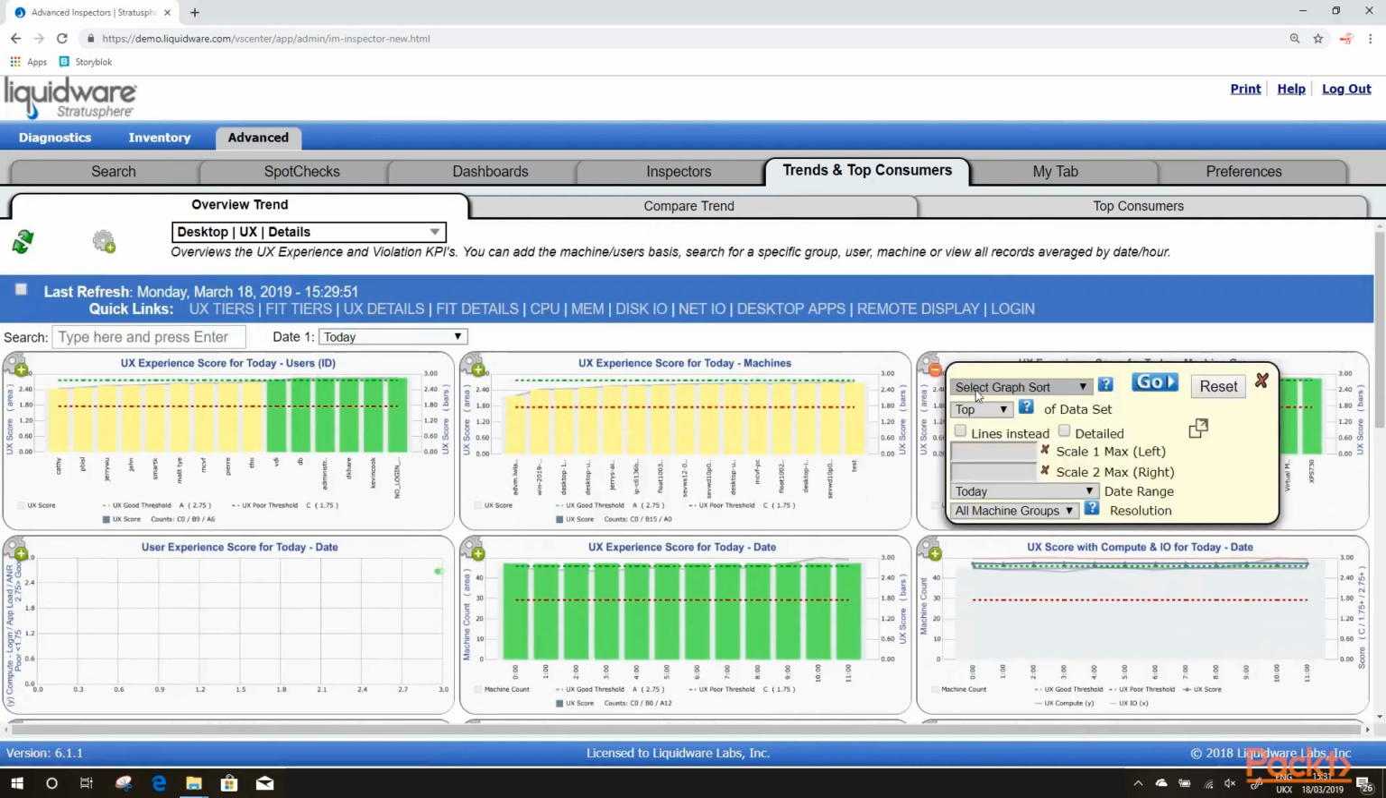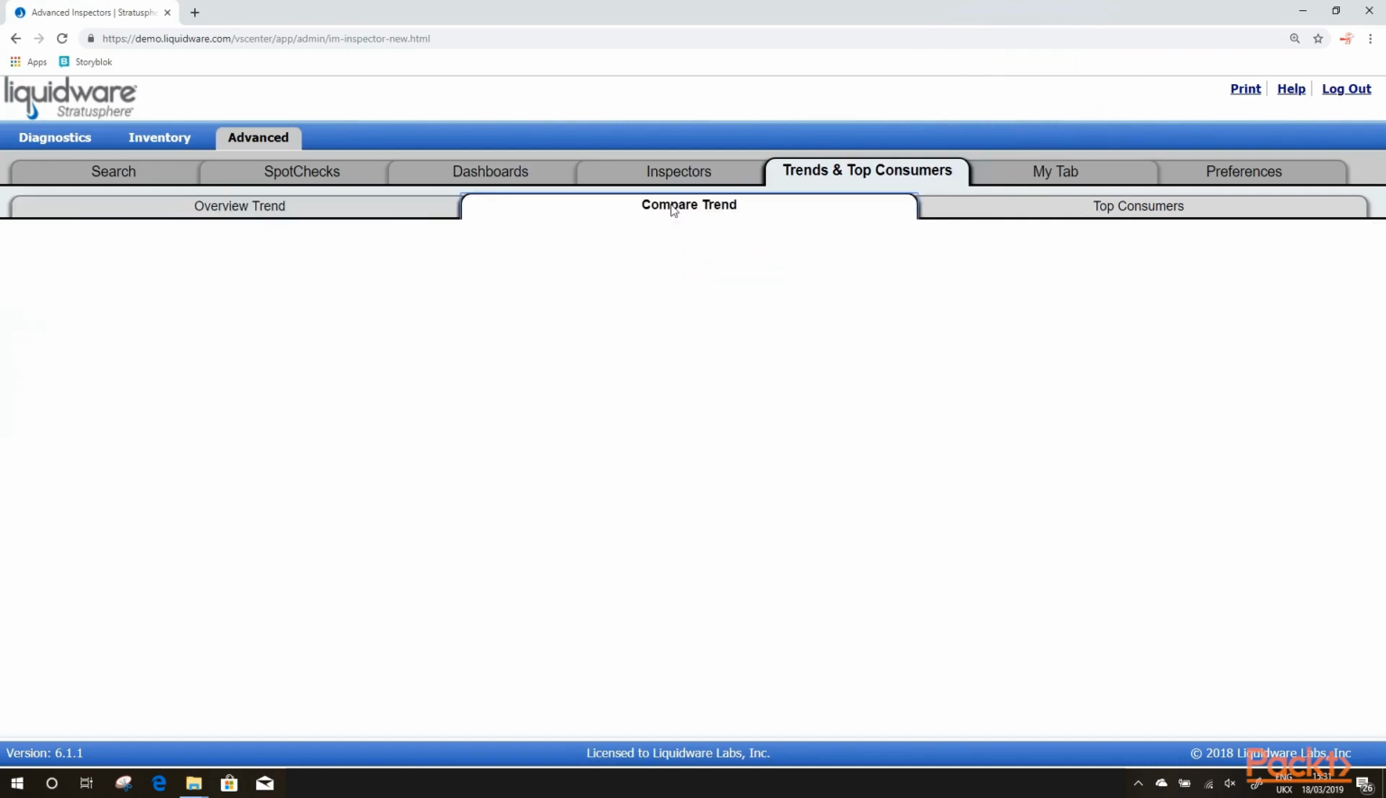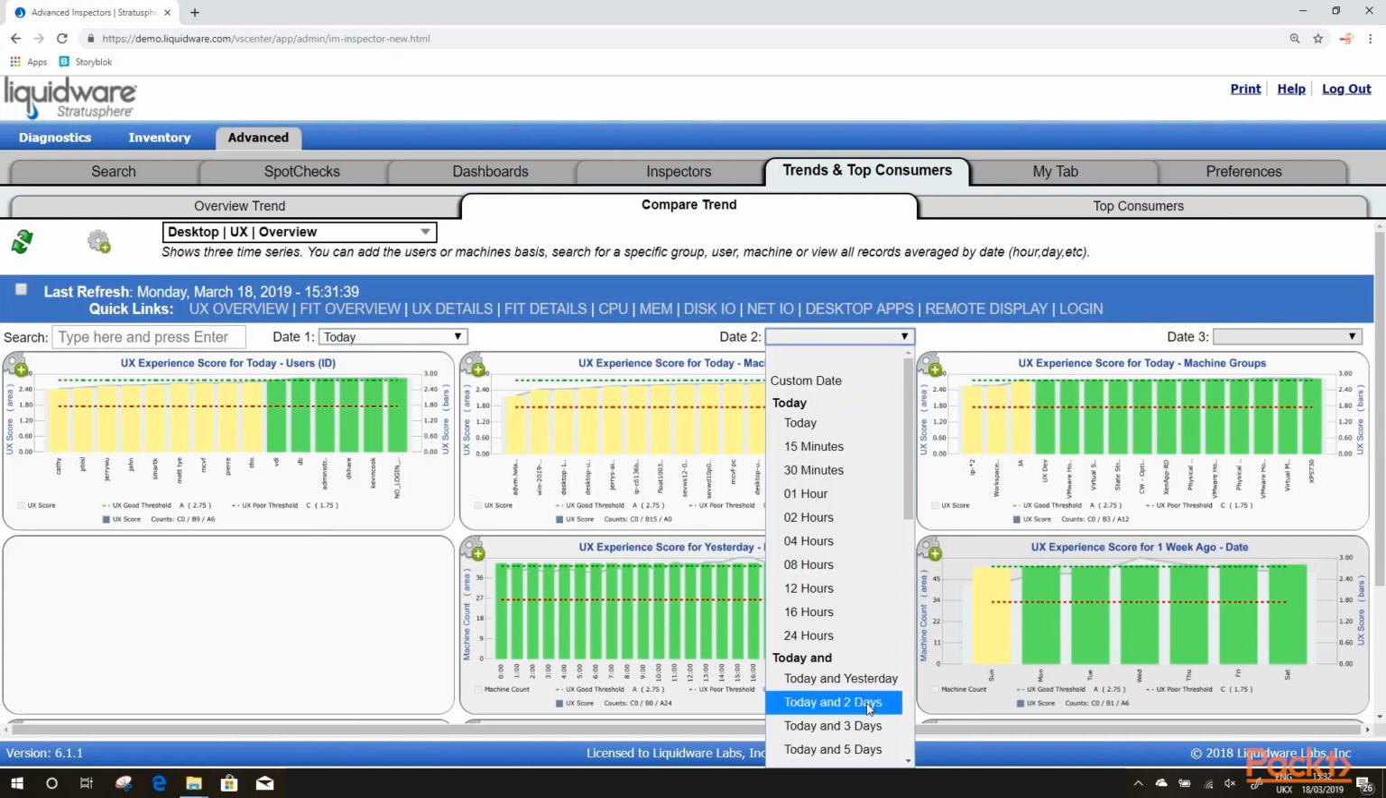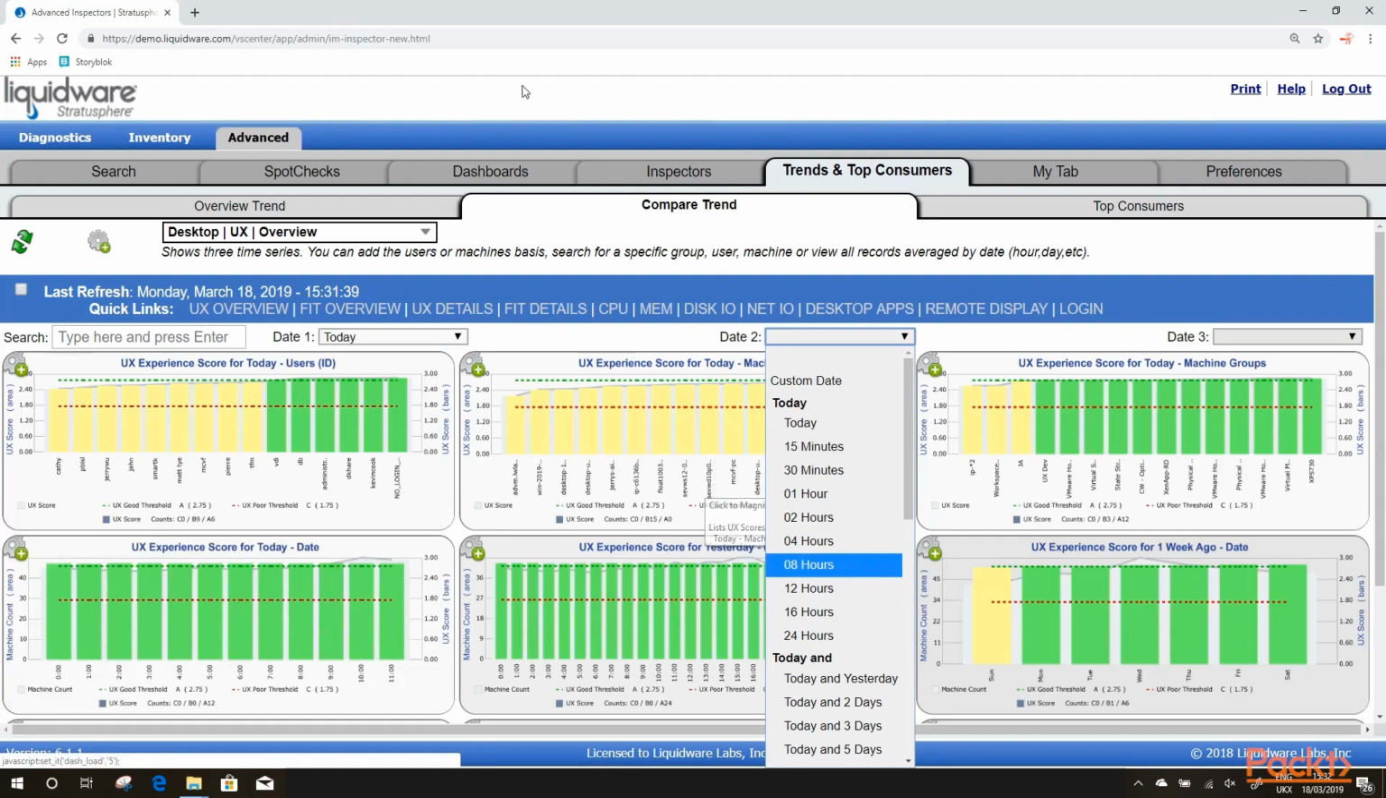We also have a little widget here so we can actually drill into these graphs a bit further for the scale, whether it's by machine groups, today, or however. So we can select the dates on there as well. Then on our compare trend, we can see different dates for different trends. So, for example, we could compare today to 2 days ago to see what was happening in our environment. Was it happening before? Is there a trend forming? And we can do that for all of these elements here. So CPU, memory, and our remote display and our logins.